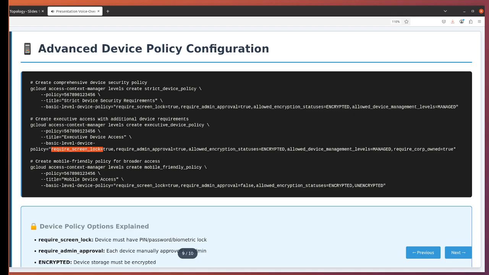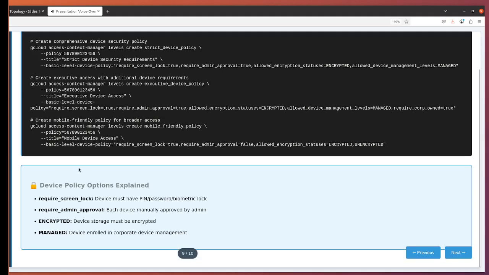The third command shows a mobile-specific policy that accounts for the unique characteristics of phones and tablets. Mobile devices often have different encryption capabilities, different management options, and different user behavior patterns. You might allow personal mobile devices for some access but require corporate-managed mobile devices for sensitive operations. Device policies also interact with other security tools in interesting ways.